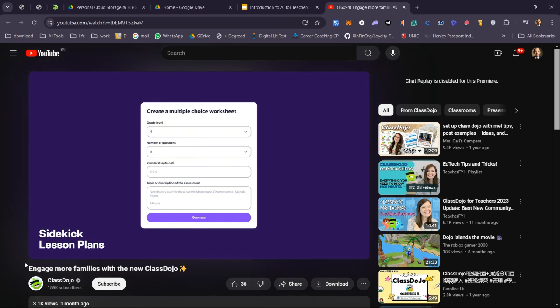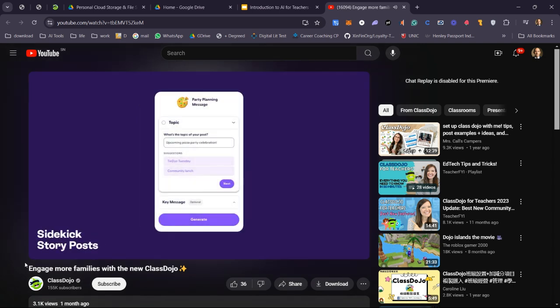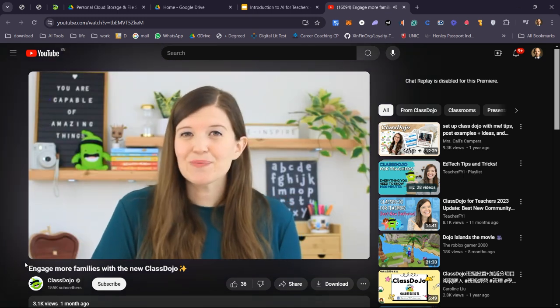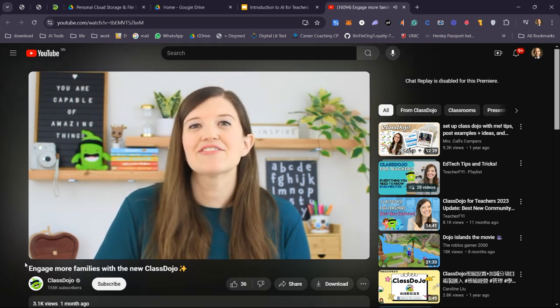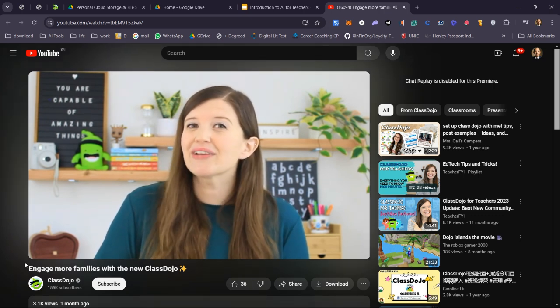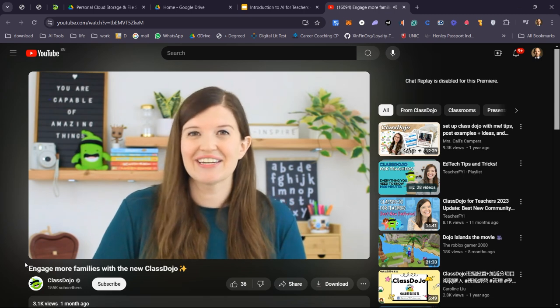Another feature that will definitely help you save time is Class Dojo's new AI tool, Sidekick. Sidekick can help you create lesson plans, class materials, and tests quickly and easily, along with writing posts for your class story and even messages to parents. It's really like having your own personal assistant, freeing up time for you to think creatively and focus on what really matters to you, the students in your classroom.